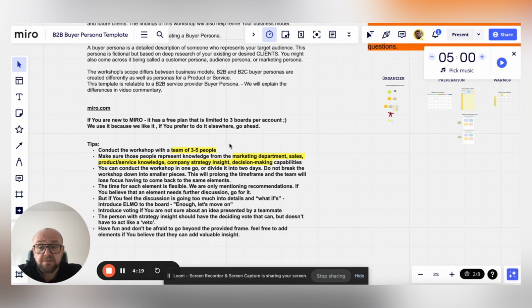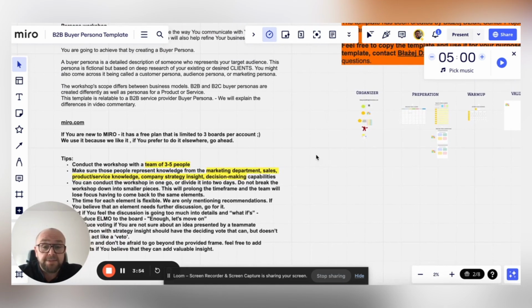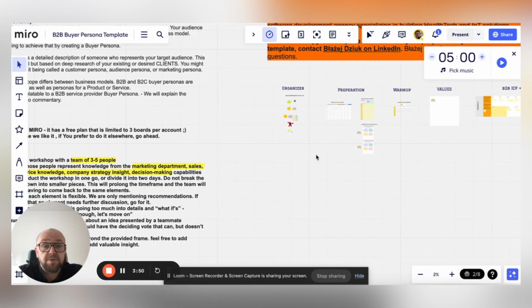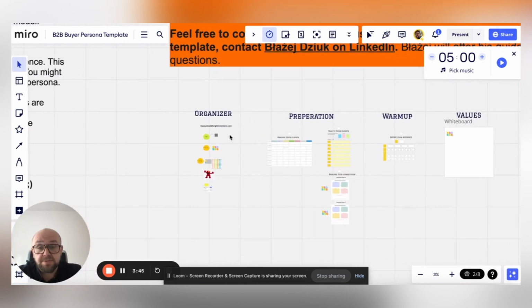A few tips. I would recommend to conduct the workshop with a team of at least 3 to 5 people. Of course, if you don't have such a team, it's definitely better to conduct the workshop even by yourself than not conduct it at all. But the sweet spot is 3 to 5 people. Those 3 to 5 people should be representing knowledge and expertise, insight from marketing, sales, the product or service, also the company strategy, and someone who has some idea on the decision-making processes, or maybe has decision-making capabilities within your organization.